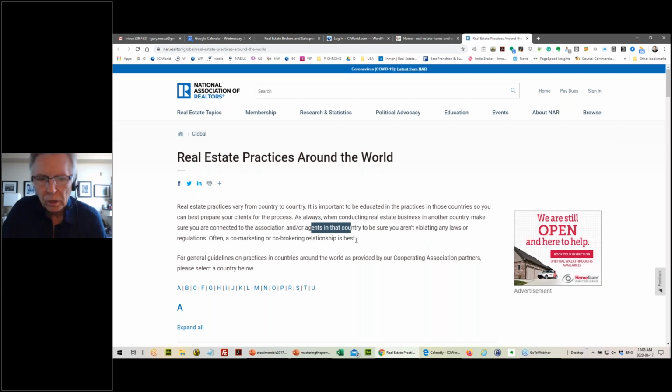In other words, you cannot put a property for sale in another country without connecting to an agent in that country, because you could be violating some laws and regulations and you don't know it, everything from employee-employer contracts to getting paid, earning money in that area. All those issues can come into play in every single country of the world. If you can't find a real estate broker in that country, you should talk to a lawyer in that country so that you don't get yourself into trouble someday.